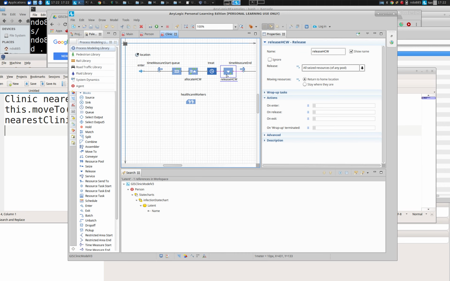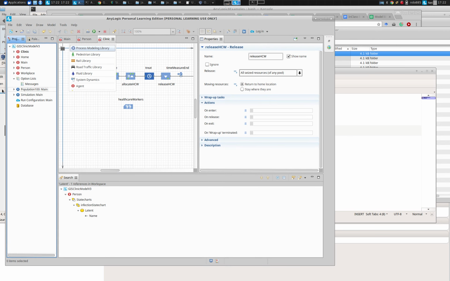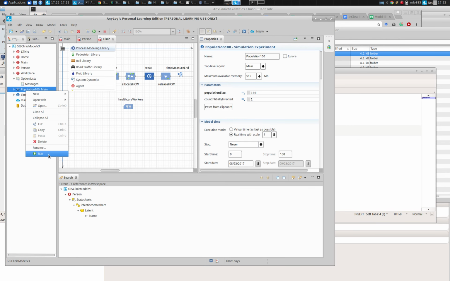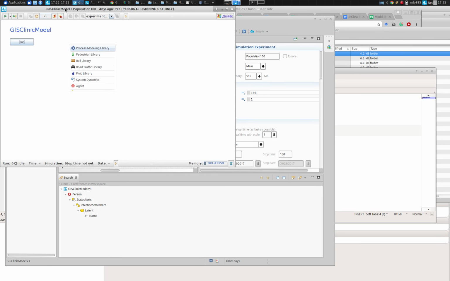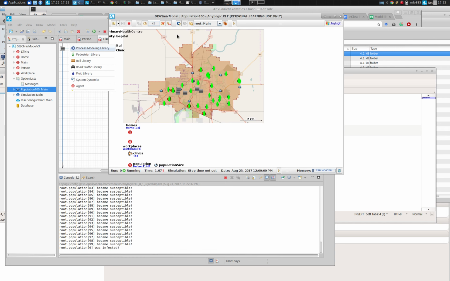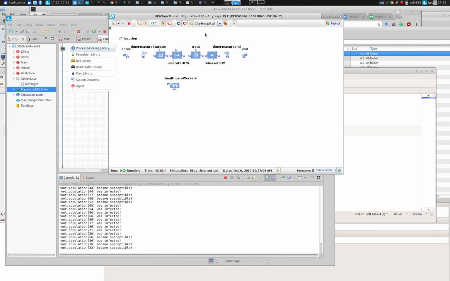Okay, let us now run the model. Okay, here we go. We're going to run it. Now we still see a number of individuals there. I'm going to take a look at City Hospital.